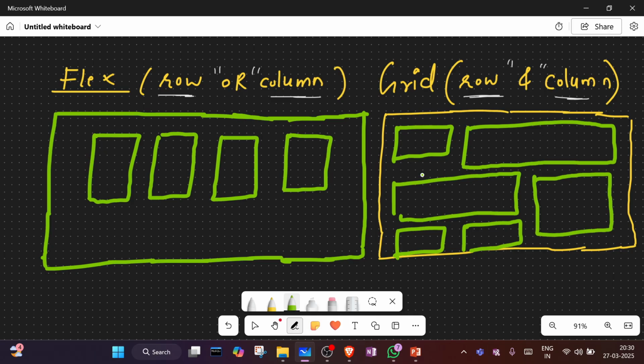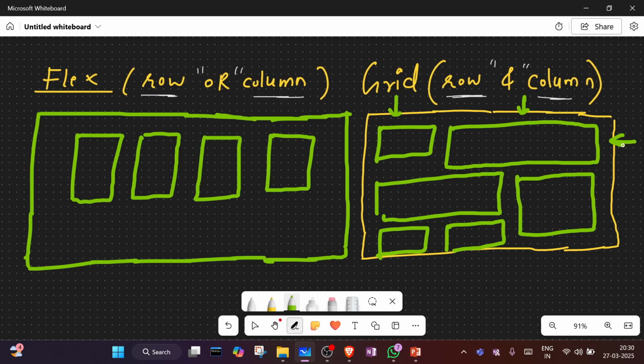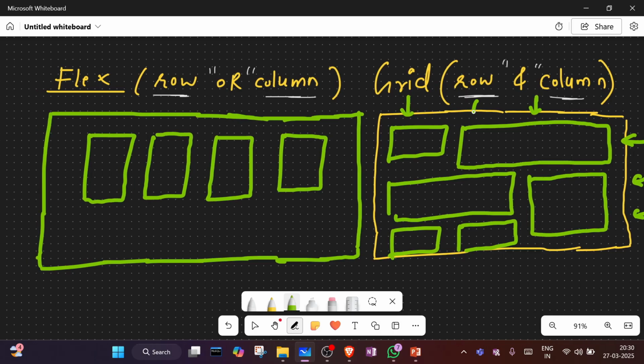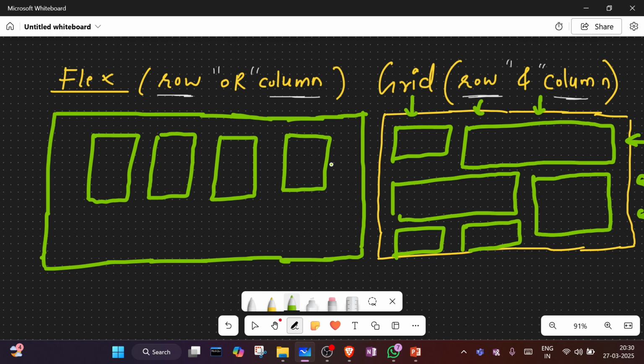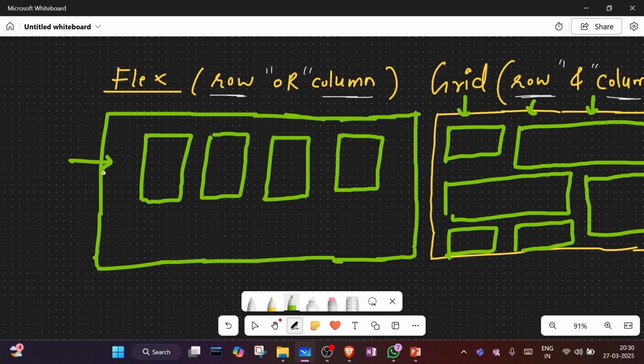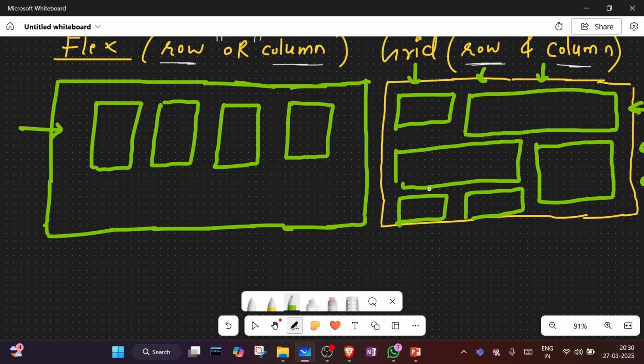So you are arranging the items in which direction? In columns as well. You can consider this is one column, this is another column, and this is one row, this is another row, and this is another row. Means you are arranging in columns as well as rows. Here you are arranging all the items in either row or column, but here you can arrange in row and column both.